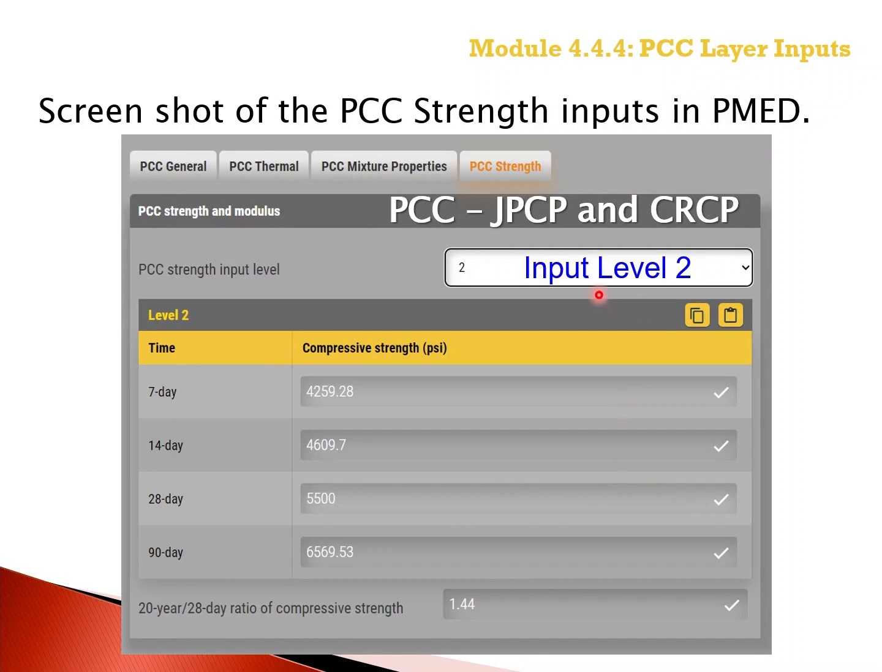So this is input level 2 for JPCP and CRCP. For input level 2, the compressive strength is required at 7 days, 14 days, 28 days, and 90 days. The 20-year, 28-day ratio of compressive strength is also required. These input variables are needed, again, for both JPCP and CRCP. The software estimates or calculates the splitting tensile strength from the compressive strength value at 28 days for input level 2.